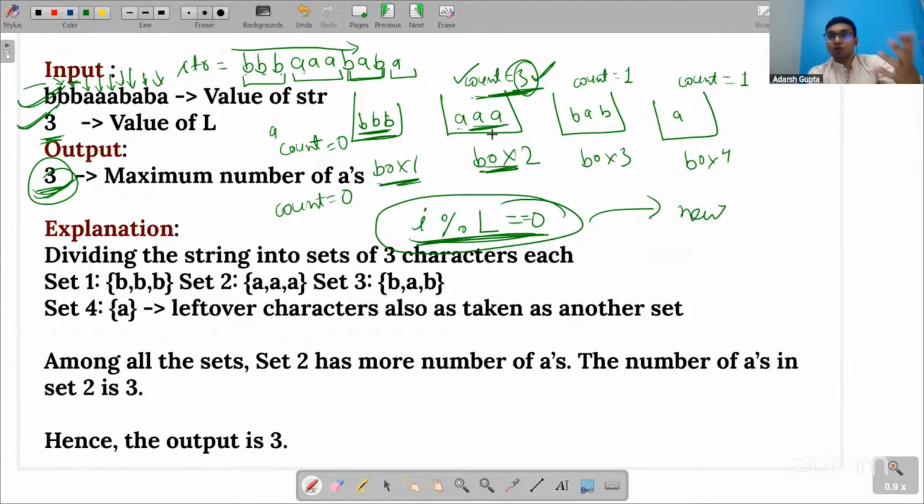Then again box number 2, initialize the count with 0. Again box number 3, initialize the count to 0. Okay, because we have to count A in each box. Hope you are getting my point. So this is the condition when we have to create the new box. Okay, so this is 0, this is 1, this is 2, this is 3. Whenever I am here, then from here we have to create a new box. So this condition will create a new box and count is initialized with 0.